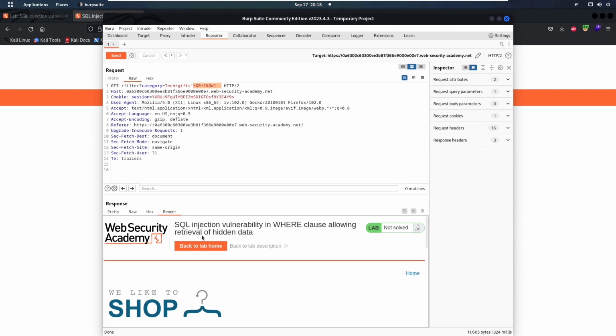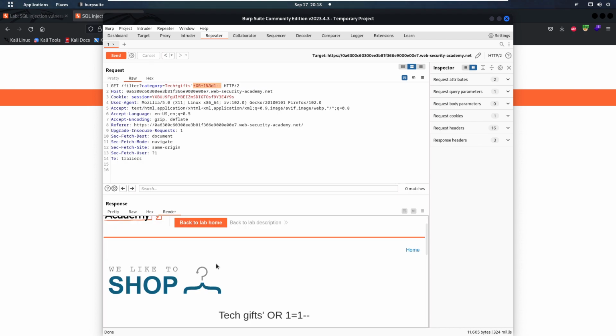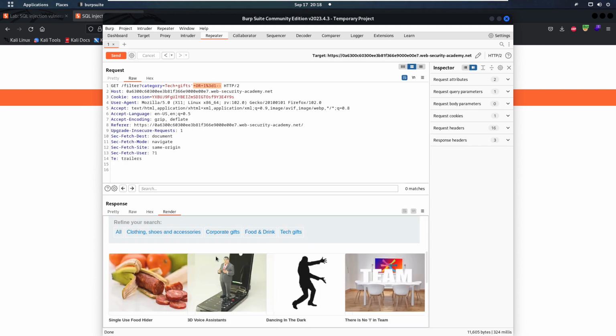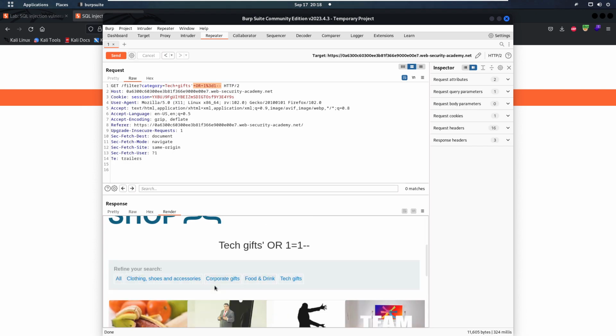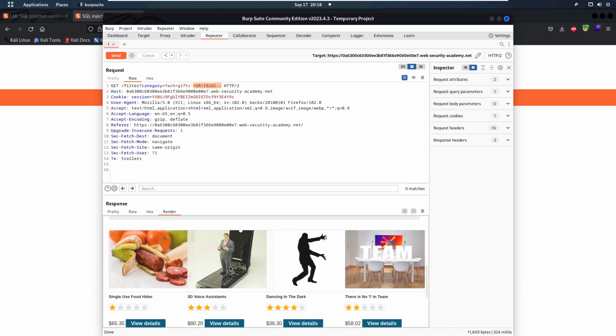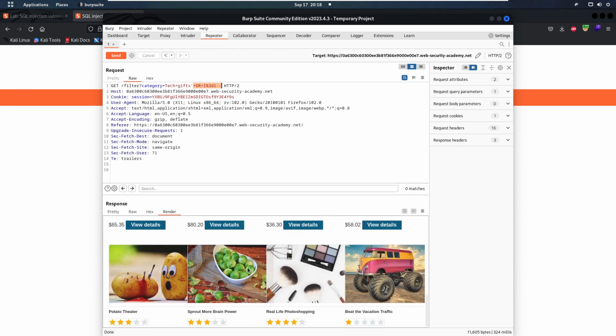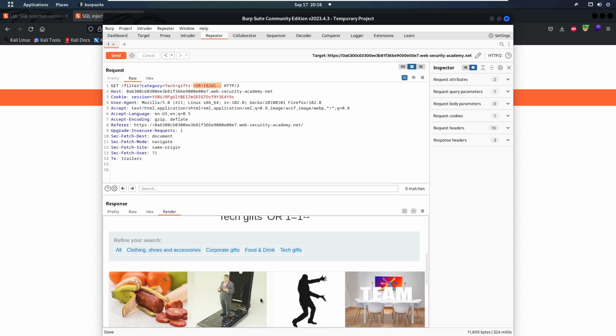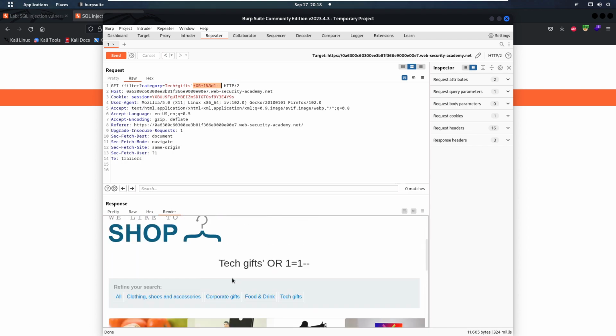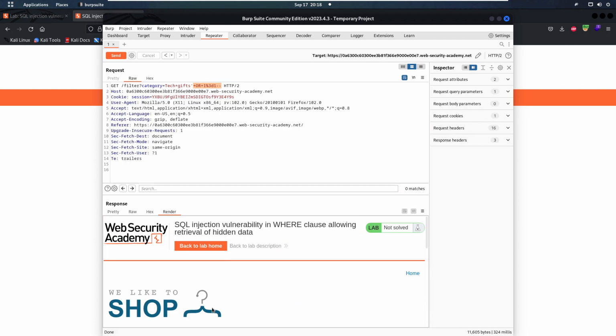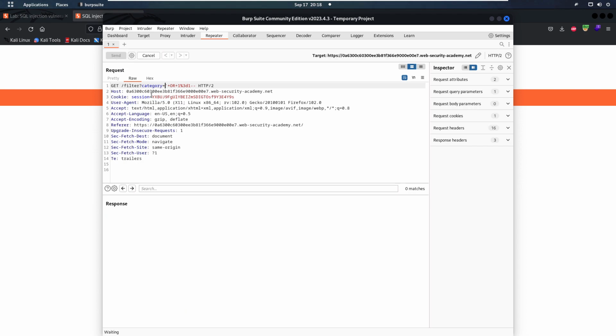and it's rendering. So as we can see here, we have all products in the Tech gifts category available to us. Before we had just 3, and if we want to see all hidden data for all the categories, we could just simply take this off and have our query just return results for this payload. So let us hit send.